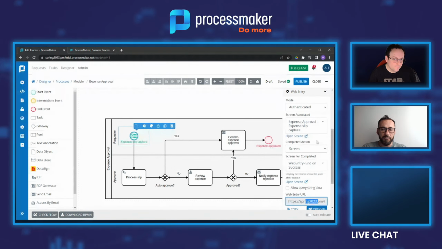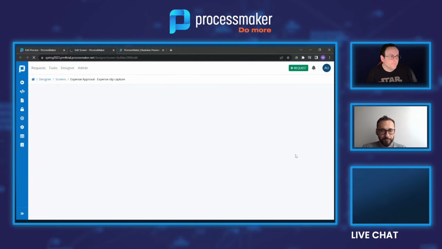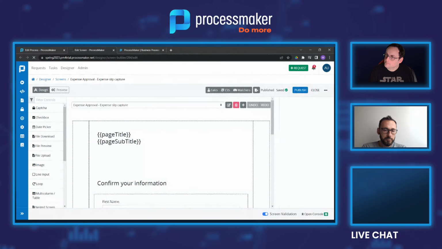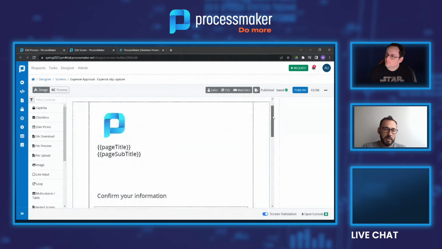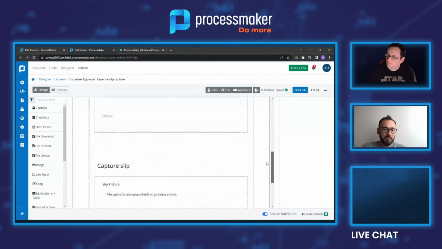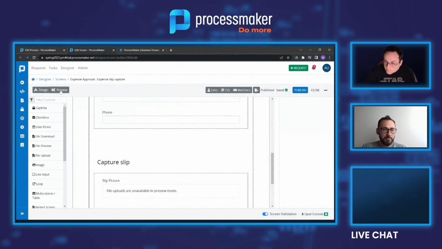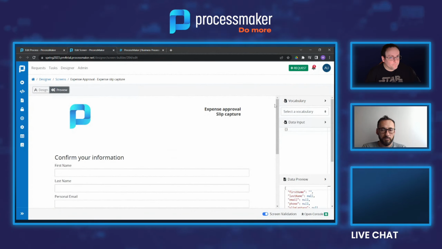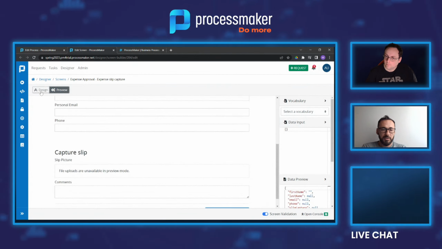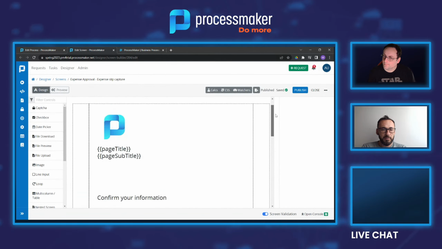Let's have a look at this screen as well. I'm just gonna click on this and open the screen. And here I have our basic screen, right? First name, last name, personal email, a capture slip, a simple picture for this, right? I can click on preview. Look at this one. This screen is already there, and I can start configuring it as I require.